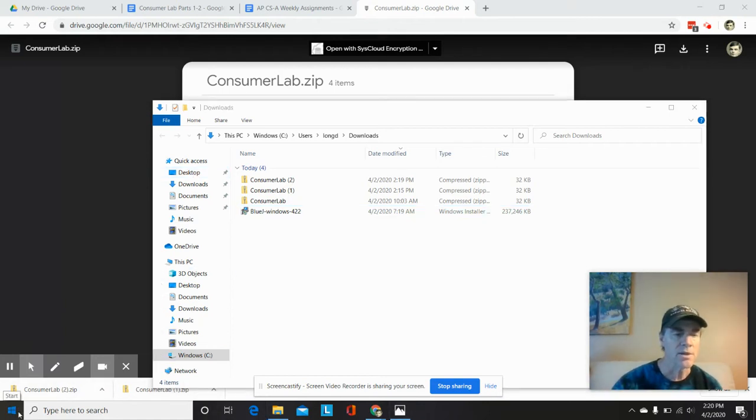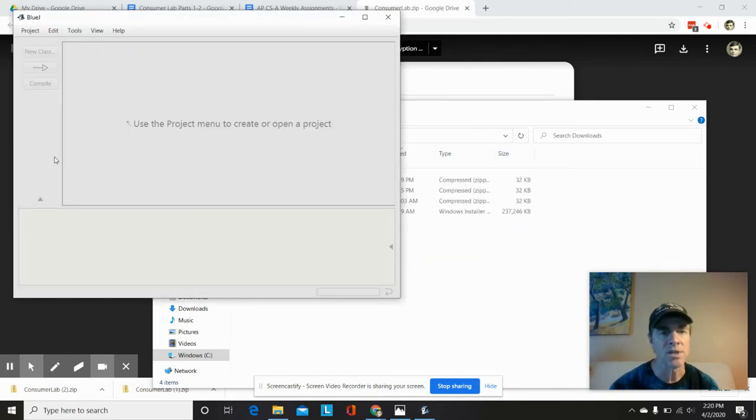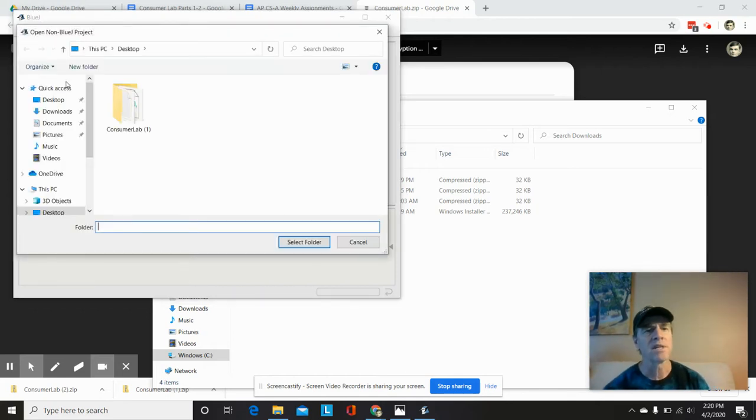So what I'm going to do now is start BlueJ, and we'll see what pops up. Probably nothing. What I now need to do is navigate to that folder, that directory that has all of the files in it that I want to be able to use. So I'm going to open, instead of just opening the project, that seems like it makes the most sense. This is a non-BlueJ project, so it was not written in BlueJ, most likely. And so we need to find out where and what this thing is.